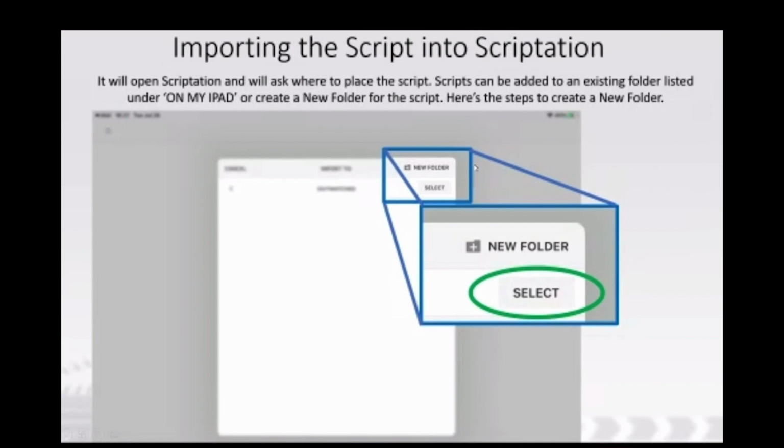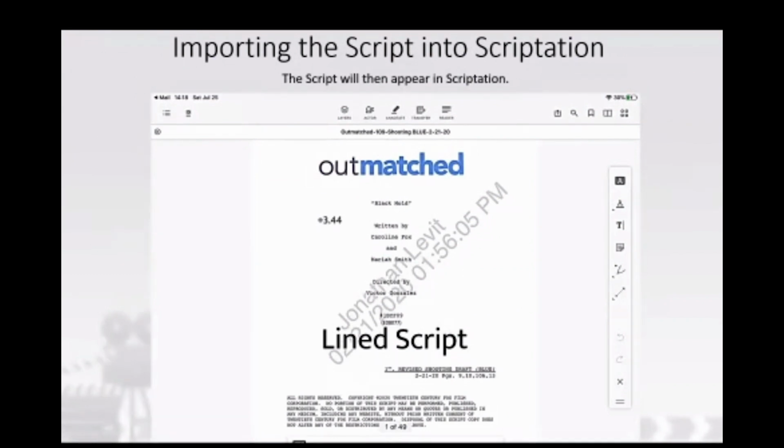So if you have a lot of subfolders, say you have the main folder, which is Outmatched, and then you have the episode number folder, you'll click on that. You can keep going until you get to the folder where you want this to fall into, and then you'll click on select. Once you hit select and everything's happy, it will bring you to the screen with the script open.